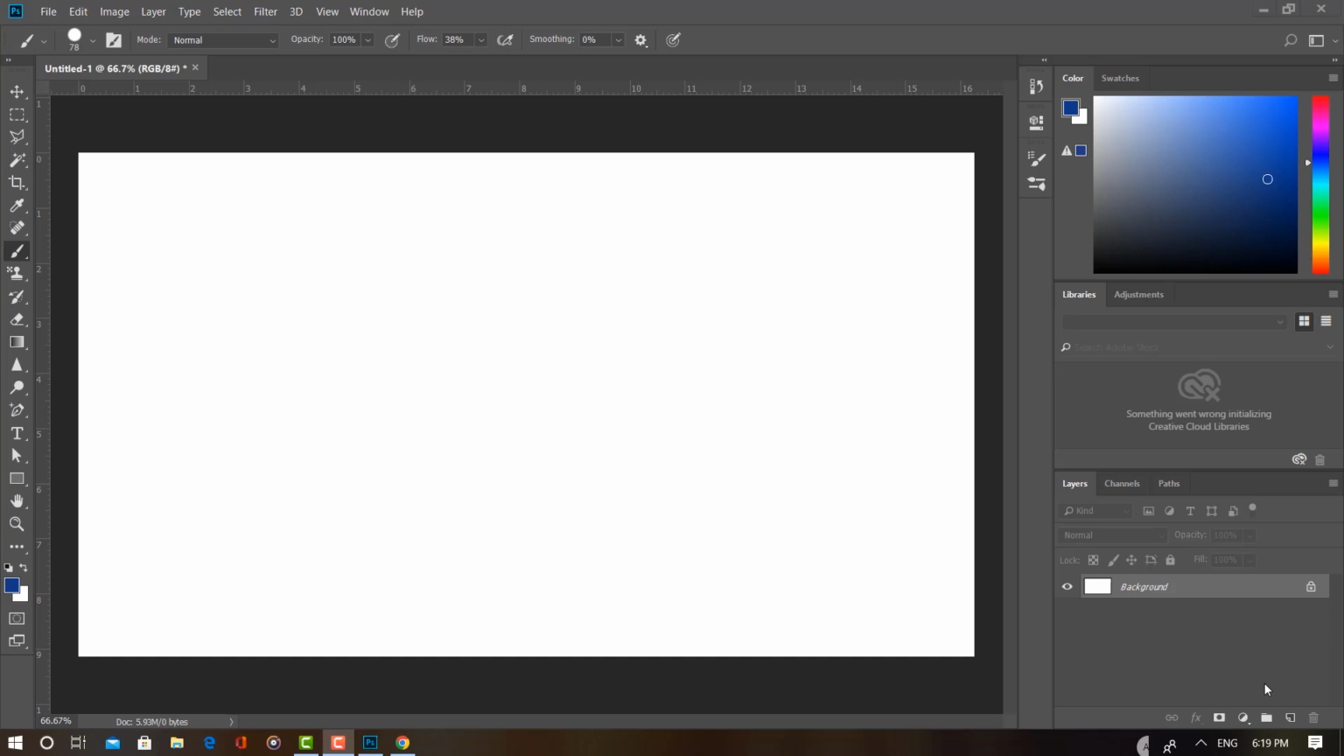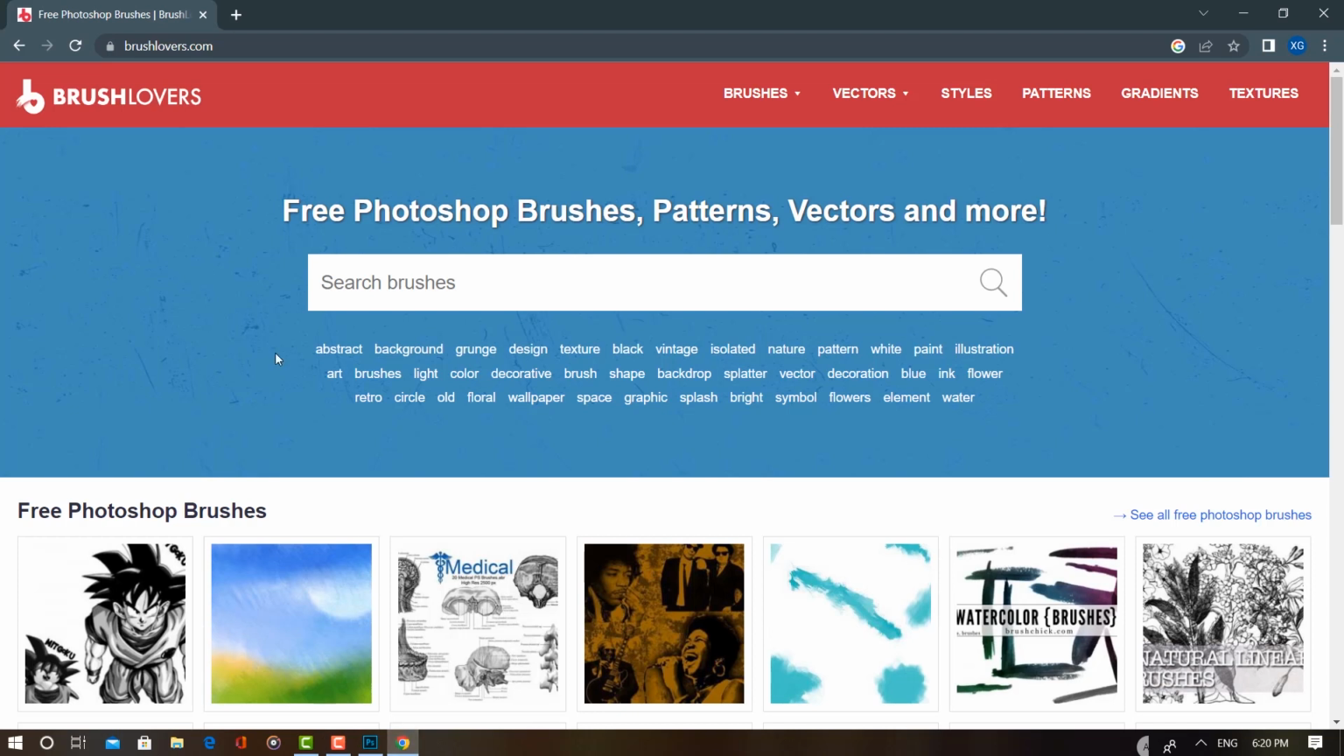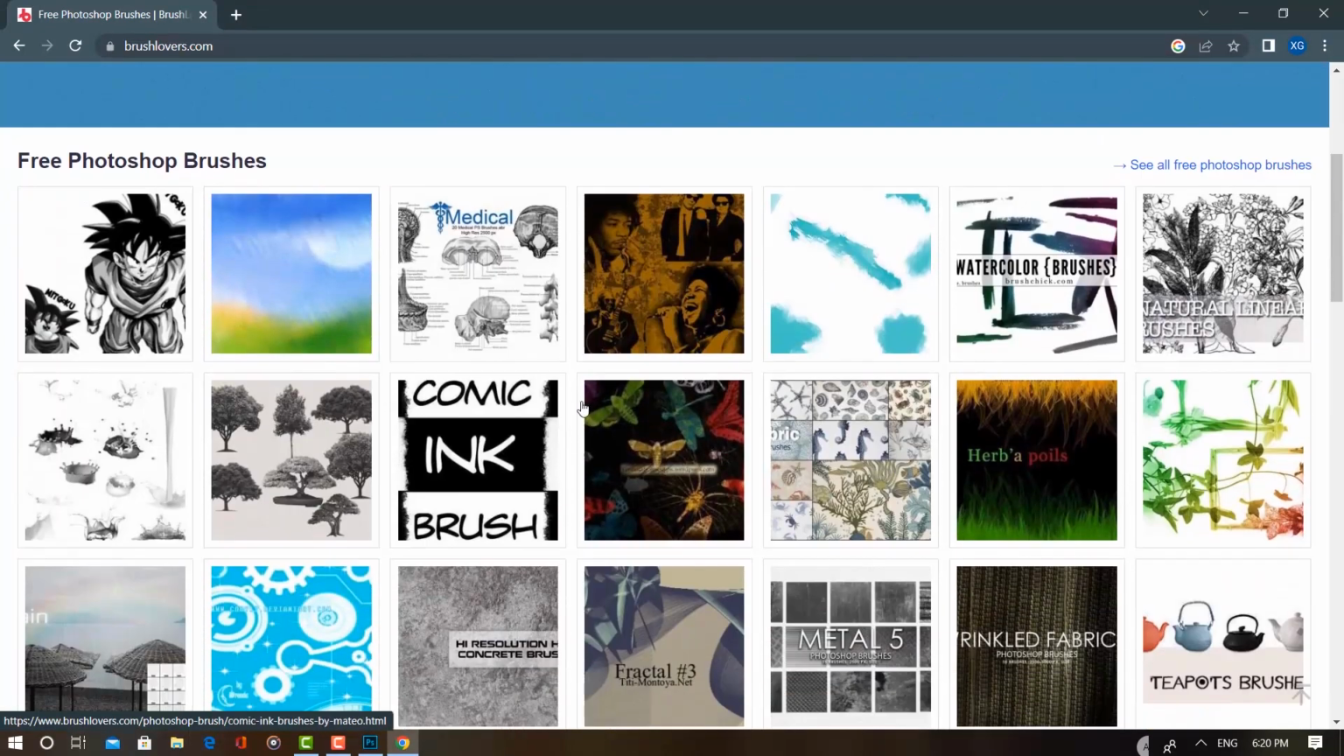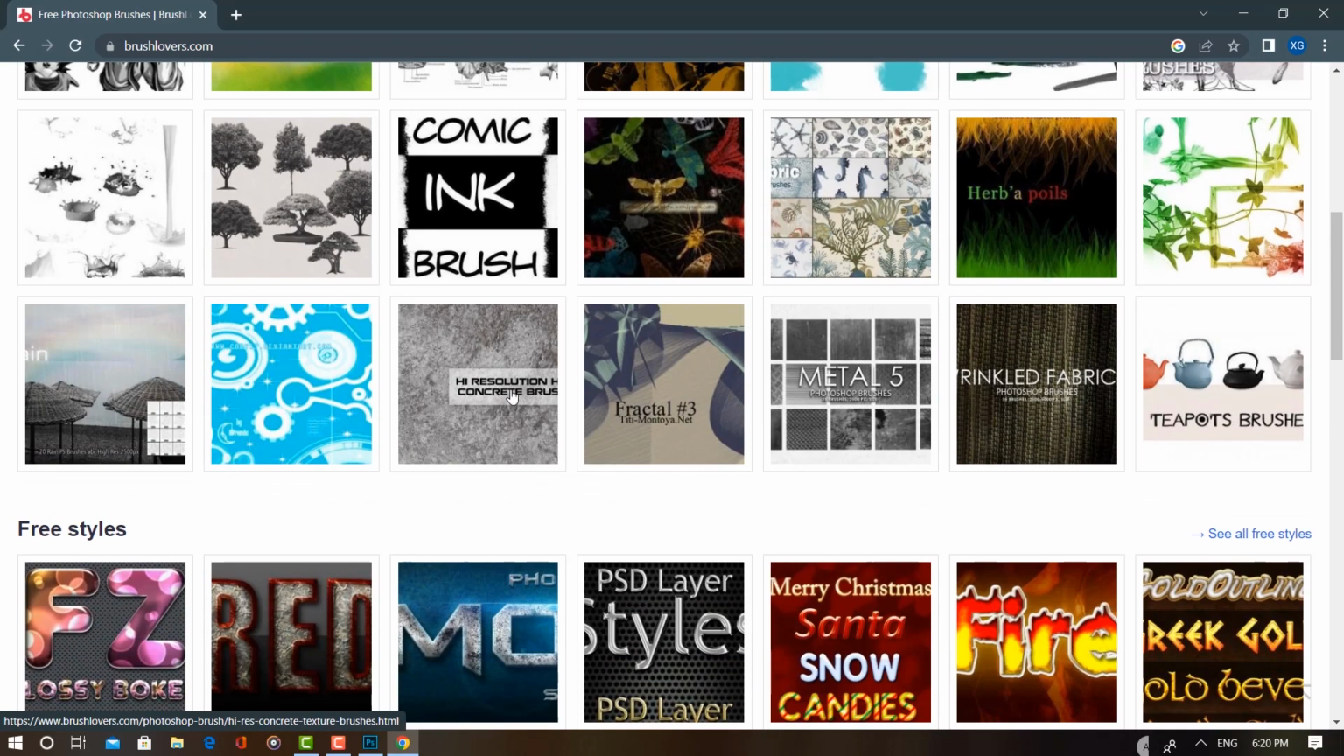First, as I said already, we can download Photoshop brushes from the Brush Lover website. I already opened the Brush Lover website here, and we can see them. It's a free brushes website, and if you want to buy many brushes, we can buy them or we can download them for free. It depends on our work. For example, when we need some specialty brushes, we can find them on free websites, or we have to buy them. Anyway, we have many free brushes here, and we can download them.